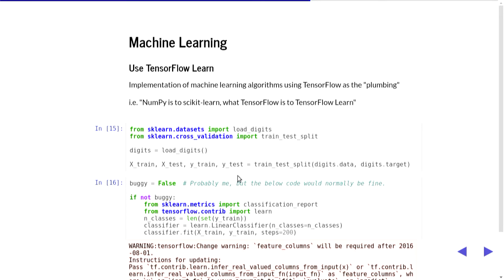But TensorFlow Learn basically wraps a whole bunch of learning algorithms that are implemented in TensorFlow and wraps them according to the scikit-learn interface. So if you know scikit-learn, you can just basically copy your scikit-learn code and start doing stuff in TensorFlow. So I've got that. NumPy is to scikit-learn what TensorFlow is to TensorFlow Learn.